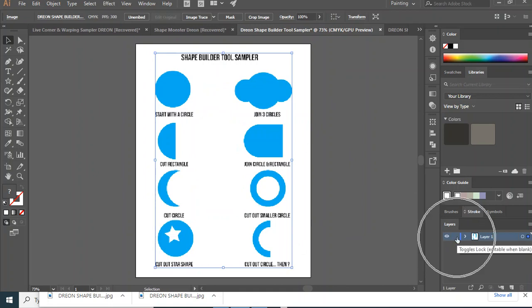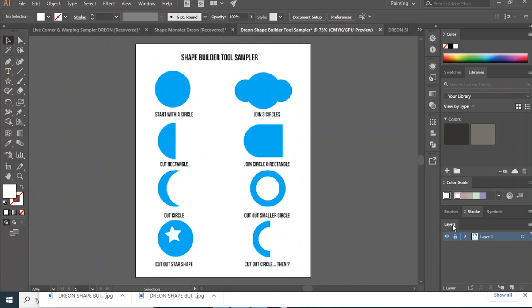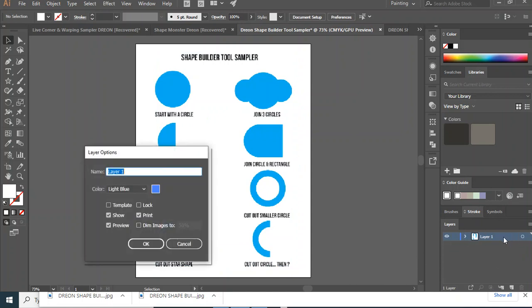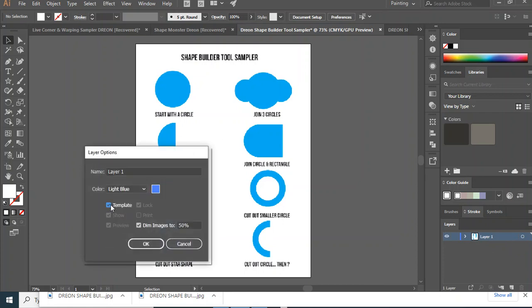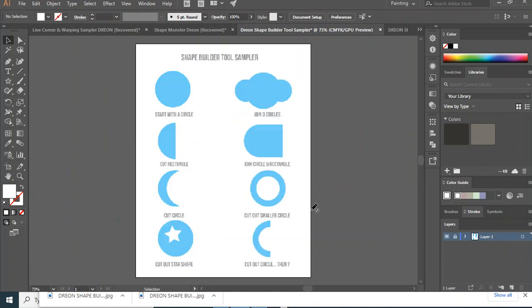You could either just hit the lock right here. That way it'll lock this so it won't move around and interfere with the work that you're doing on top of it. Or you can triple click right next to the layer. So 1, 2, 3 quick clicks. Again, that's 1, 2, 3 clicks on your mouse. And you can choose template. And I like doing template because it dims your images down. So you can see it's kind of more in the background. It doesn't interfere with your work.